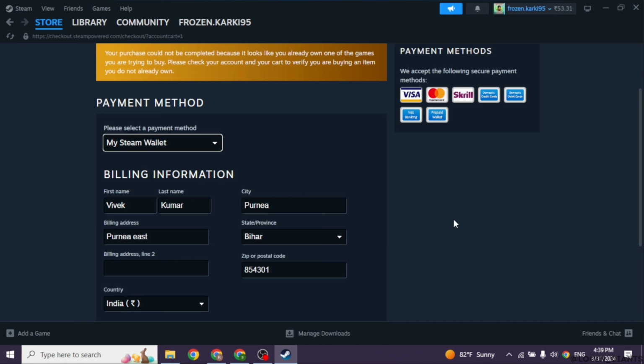You will land on the payment method page. Now from here, you have to provide your payment details, likewise billing information. Once you fill up all these, you can go ahead and click on Continue. And with that, you will be able to purchase this game. After you purchase the game, you can launch it and then play it. Well, this way you can easily download FC24 on PC or laptop.